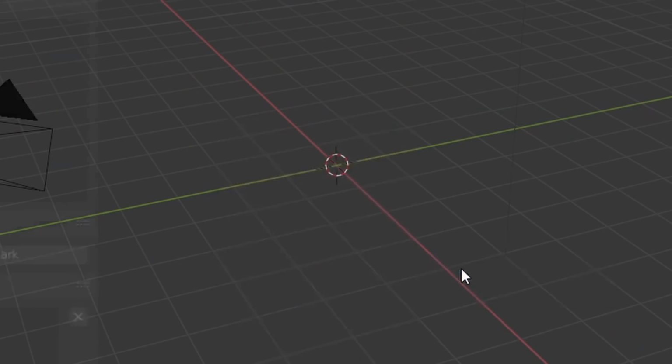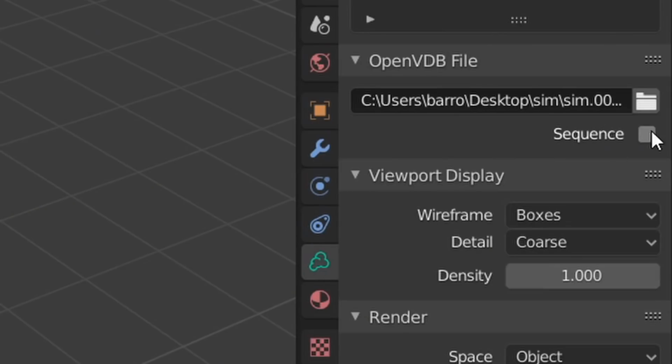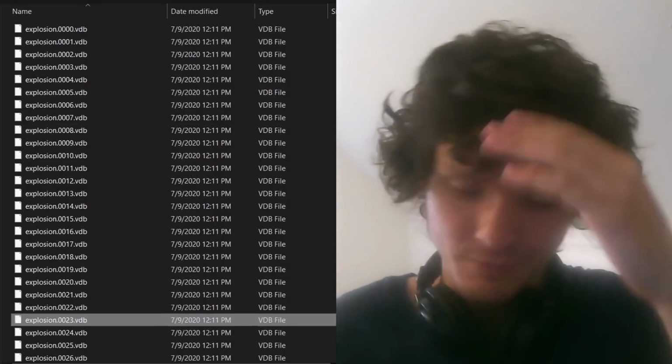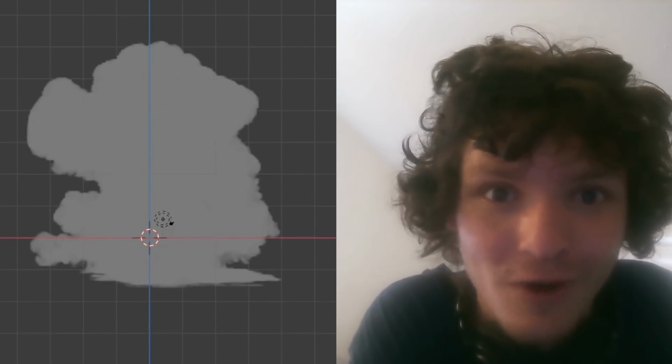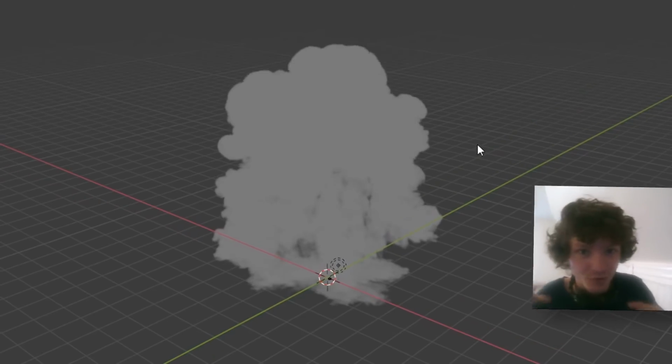Final step, importing our VDB files. It's really as easy as adding in an import VDB object, and we want this to be a sequence so that we have all the VDB files playing back to back to back. Just reposition this so it's simulating wherever you want, and again, this is something you can duplicate, move, whatever you want to do.